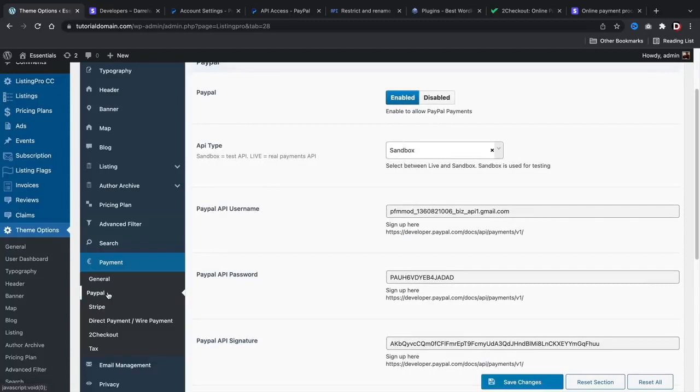PayPal is a very popular payment gateway, and it's global. You can use PayPal pretty much anywhere around the world. So we do have Sandbox, and we also have Live.